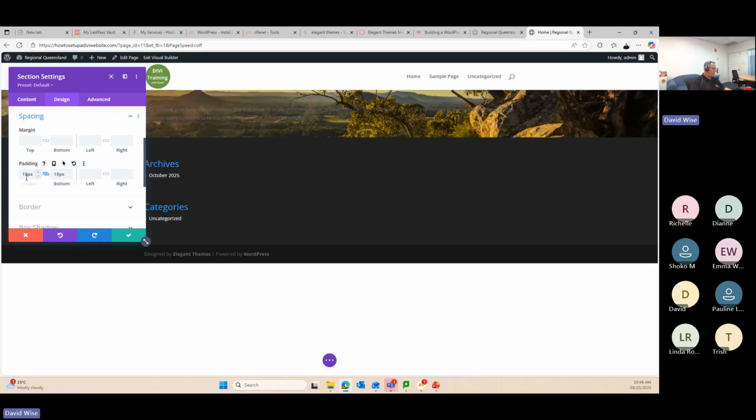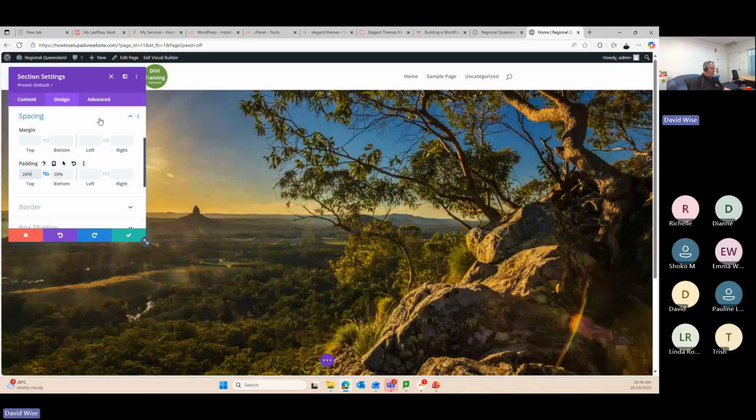Just by way of good practice, because there's lots of all different types of screens and so forth, you can actually set that as percentage as well. So I want to add 20% to both the top and bottom. And you can see when I've done that, it's made it actually absolutely huge and filled up the whole screen.